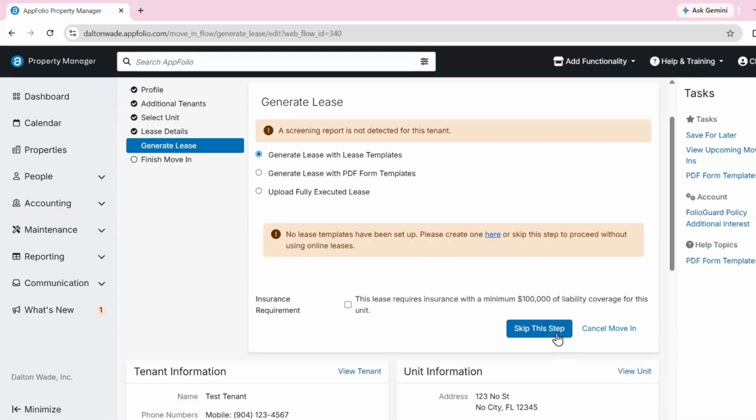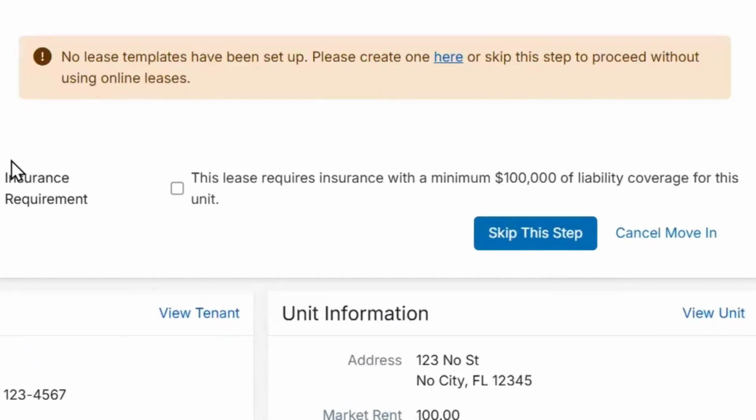Please note that if insurance is required on the property, you should select this option so that it will continue to prompt the tenant to submit their renter's insurance. We're going to go ahead and skip this step now for the sake of time.